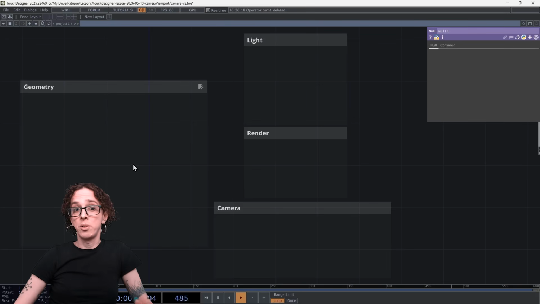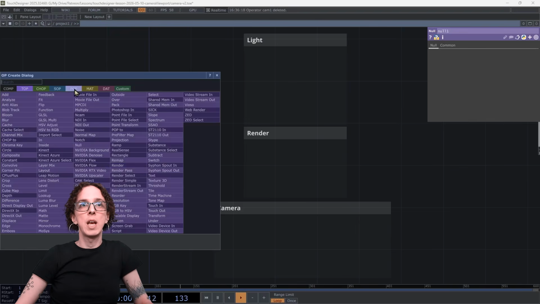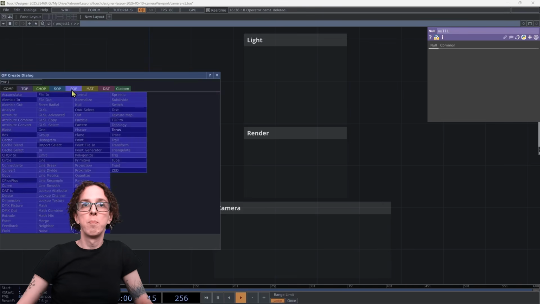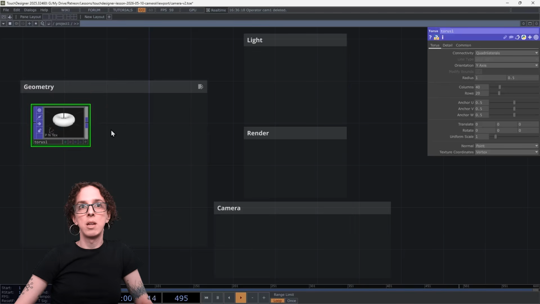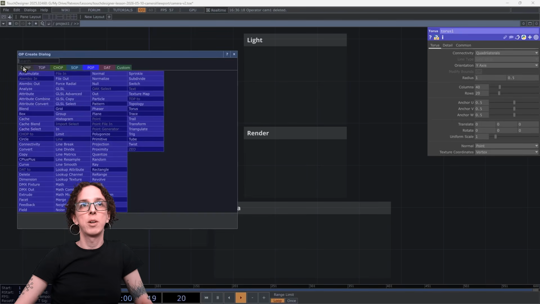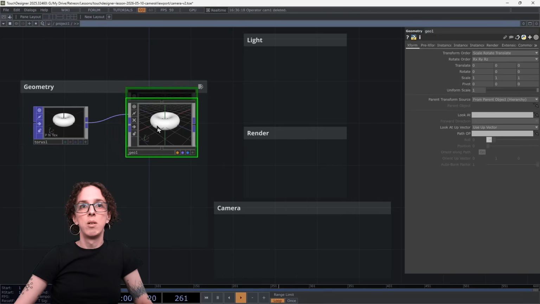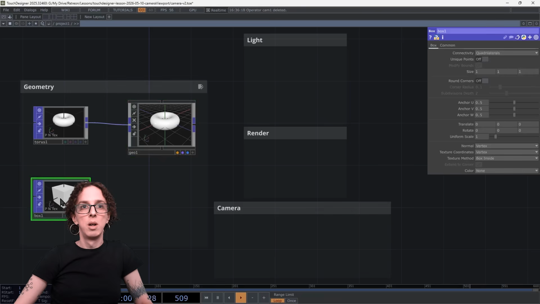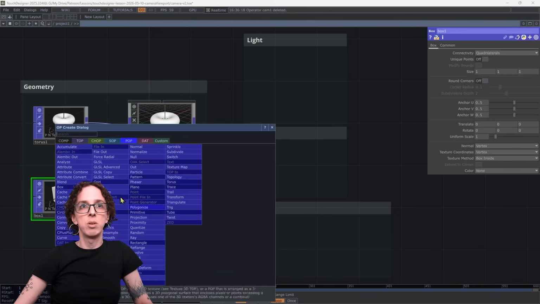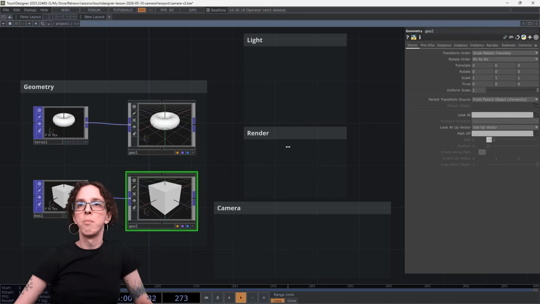Starting with a new project, clear out all the stuff that's in there by default, and then create a torus pop and drag from the output of that and hit tab, go to comp and create a geometry comp. And then we're going to create a box pop and do the same thing, drag from the output, hit tab, and create a geometry component.